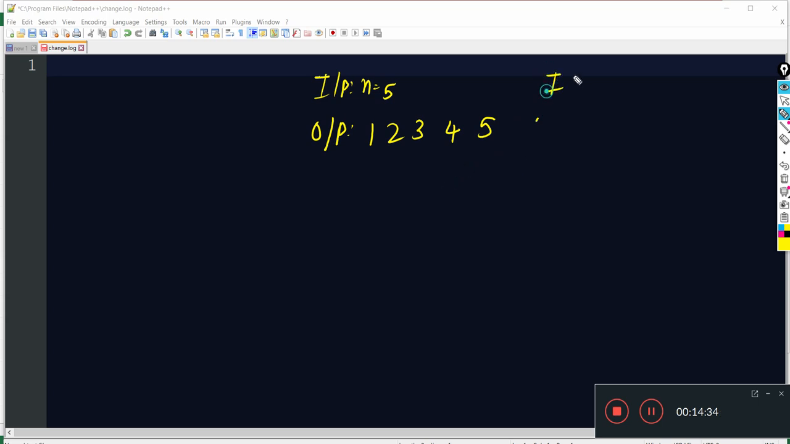Another input will be n equal to 4. So what will happen over here? It will start from 1 and go till this particular point, 4. So this is the agenda of this question. Whatever n value they are giving, we should start from 1 and go till that value. Okay. So without using a for loop, how can it be done, guys?